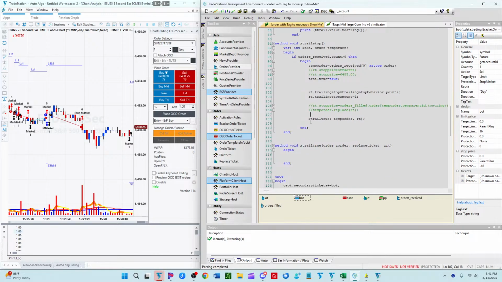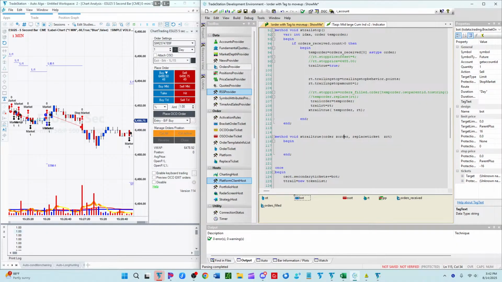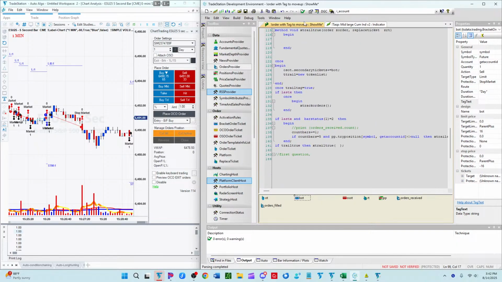And then so trail order will be our temp order, and then trail RT will be our RT. And then we can go ahead and send this for the first time, and so it should do our first update. And then at that point, trail true is equal to true. So when we come back out of that method and we're on a subsequent tick, if trail true is equal to true, then X trail true.